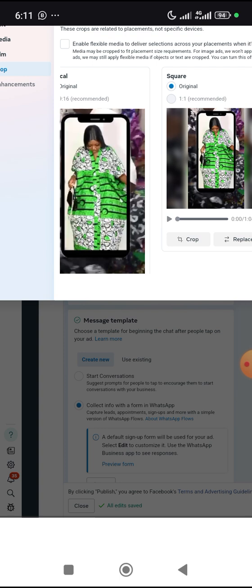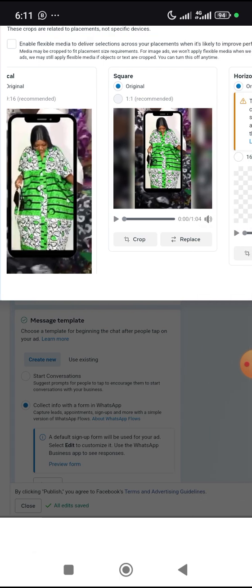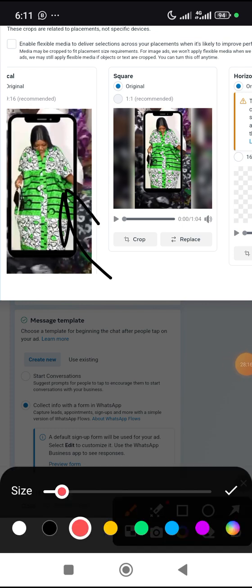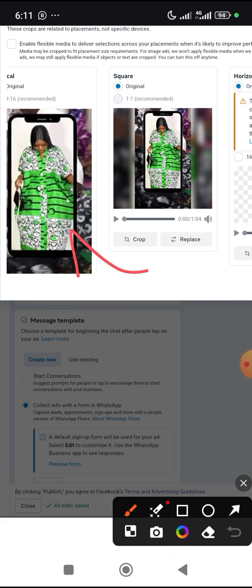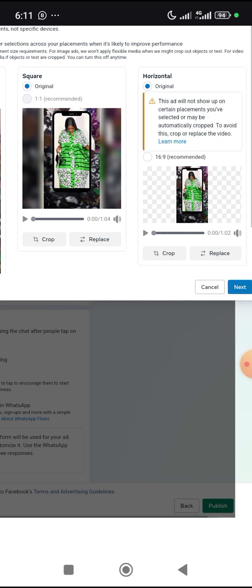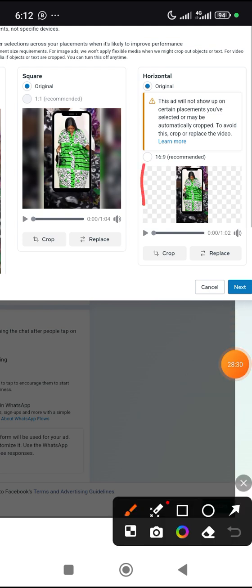Okay, so you can see now that this one here is giving me portrait. This one here is giving me portrait right here. And this one is giving me the perfect square. So I'm just going to leave this one like this, because this one is for when you rotate your phone horizontally, and I didn't do that version. So I'll just click on next right here.